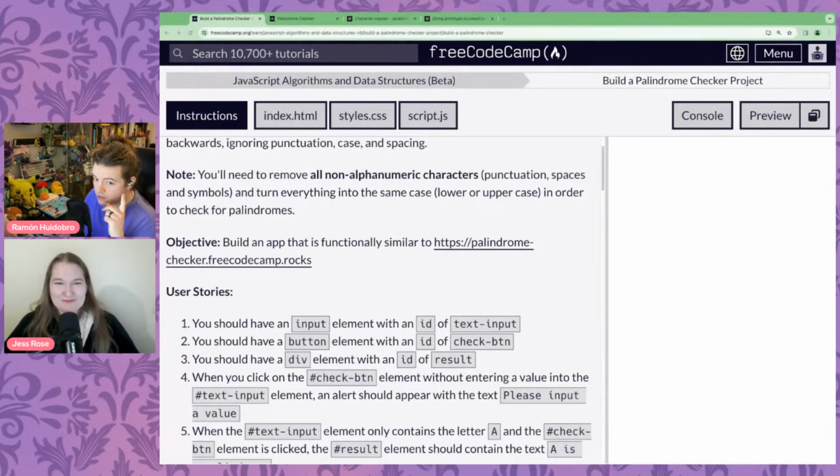People are wondering, hold on, don't you have to make the HTML and CSS? I'm not going to do it for y'all today. This is something I'm going to leave y'all as homework. But I will drop some hints as to what to expect. You should have an input element with an ID of text-input. You should have a button element with an ID of check-btn. You should have a div with an ID of result.